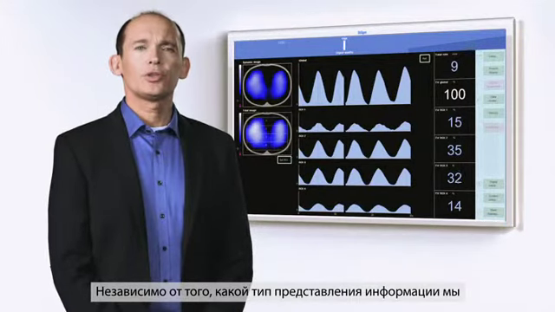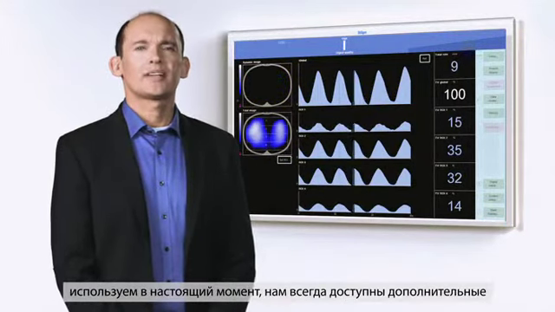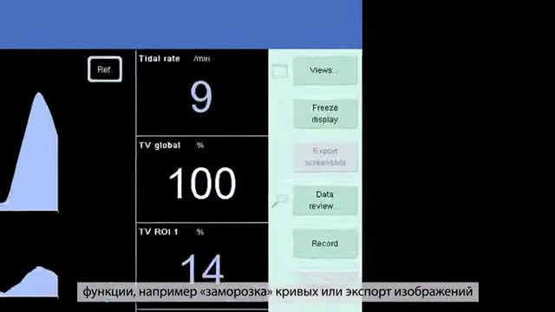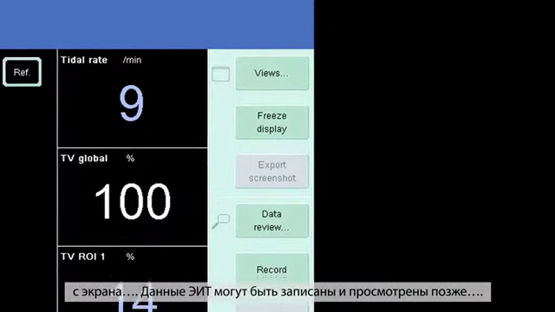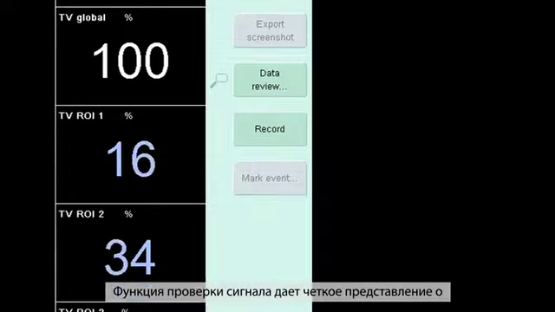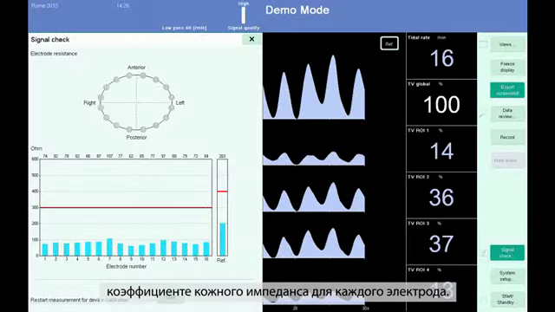Regardless of which view you are using, it's always possible to access a number of additional functions. Here, we can freeze the screen or export a screenshot. EIT data can be recorded and reviewed. The signal check window gives a clear view of the skin electrode impedance of all electrodes.